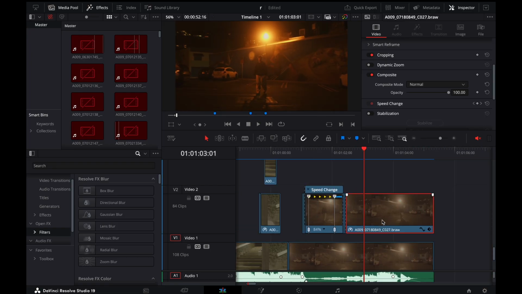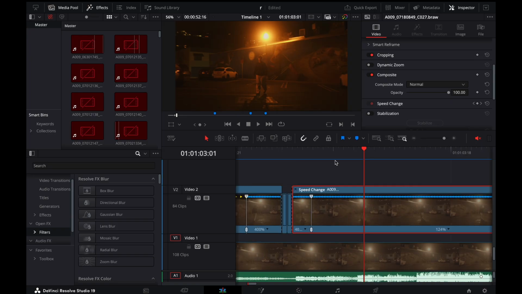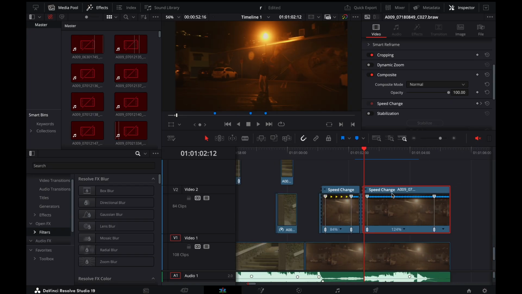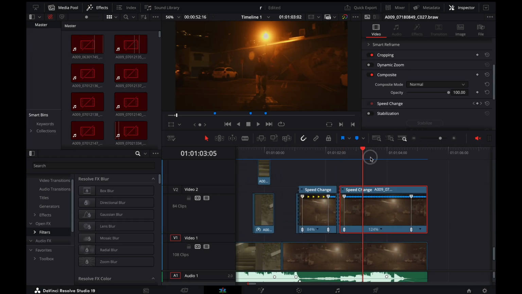But that's literally it. And then same thing, just speed ramped it up from 400 down into 124, and then that's it. Very, very simple stuff.